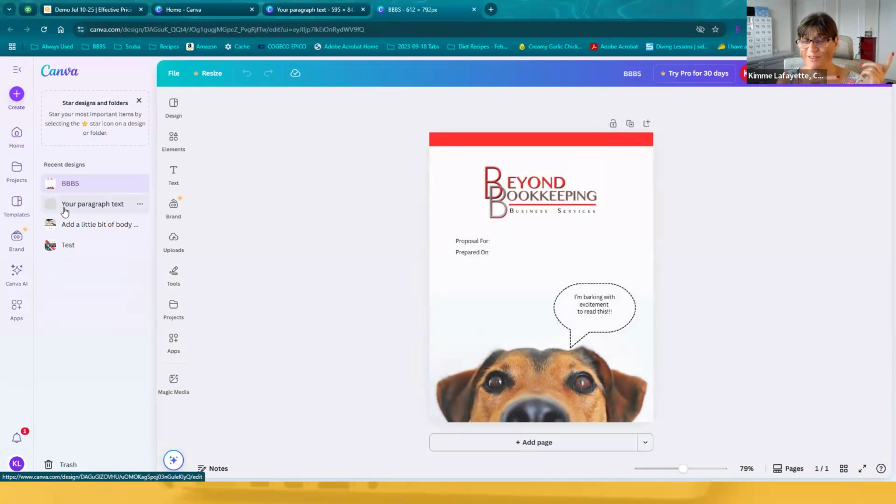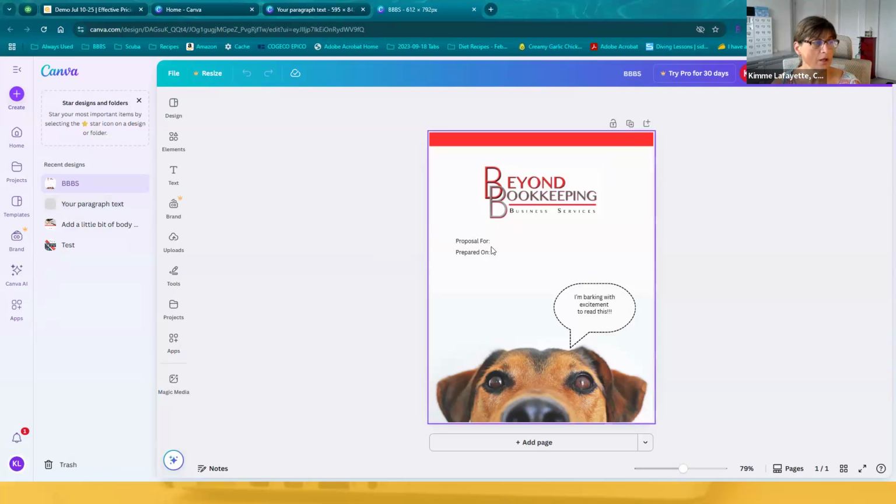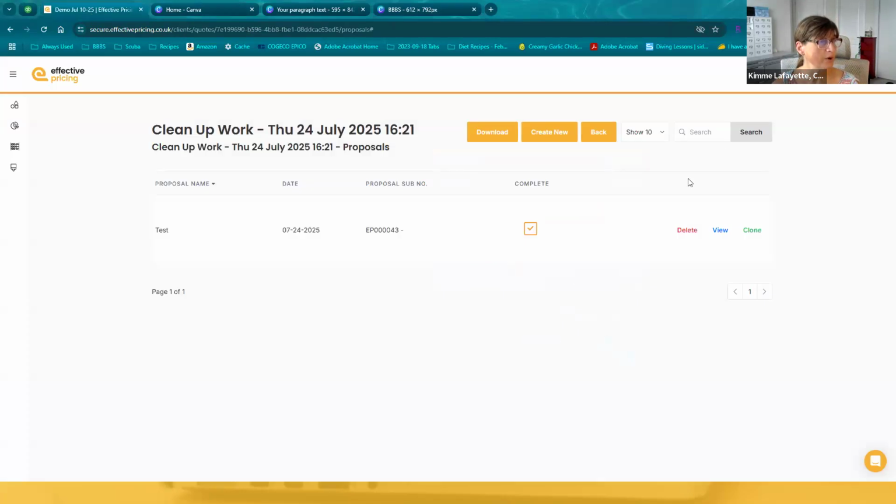I'm actually going to play around with it a little bit more and change one of my proposals because I love that little dog image. But this would be a great cover page for my proposal. Obviously I would make some font a little bit bigger to fill in some of this white space. But I can then upload this into the proposal section of my software.